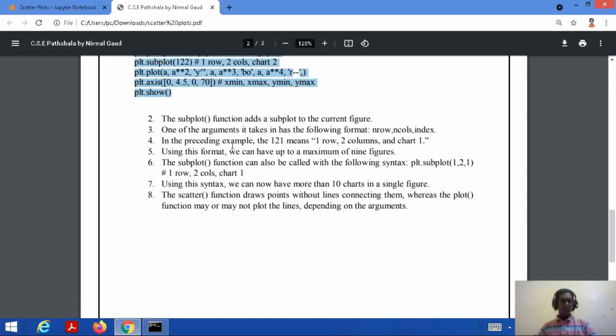The subplot function adds a subplot to the current figure, as we have seen, and the arguments we are taking here are the number of rows, the number of columns, and the index. So in subplot, in the above example, we gave 1 2 1. I already mentioned that it represents row 1, column 2, and chart 1, and so on. We can have a maximum of up to 9 figures in this. The subplot function can also be called with the following syntax: we can also take 1 comma 2 comma 1. This will represent the same as what we took above, but here it has been separated by commas.